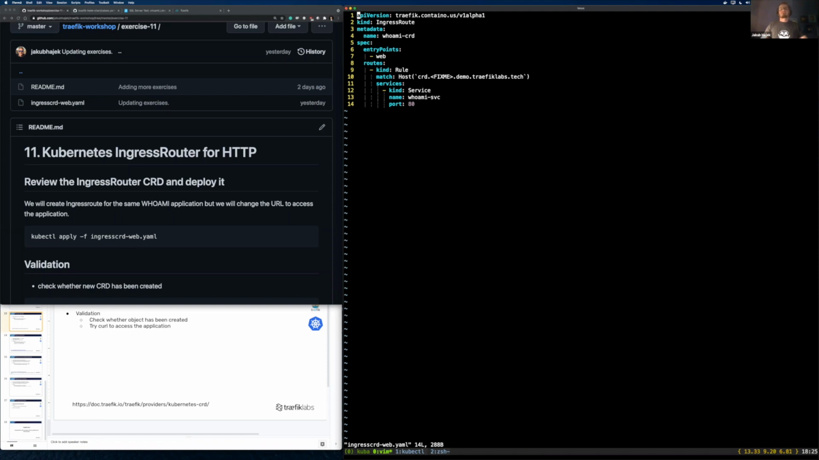Again, its API version refers to the custom resource definition by Traefik. The kind of the object is IngressRoute. The name will be whoami-crd, entry points web. So you can compare how it works with the standard Kubernetes Ingress to the CRD. And I prefer to use CRD, but it all depends on your setup. So we'll just redirect the incoming requests to the same application, but using a different domain name.